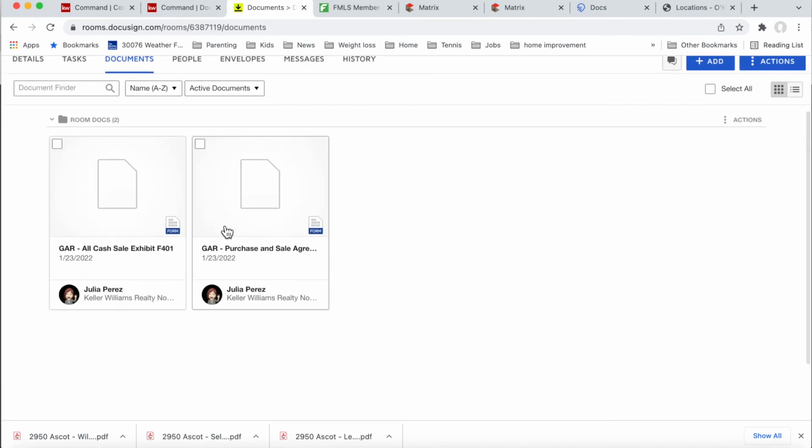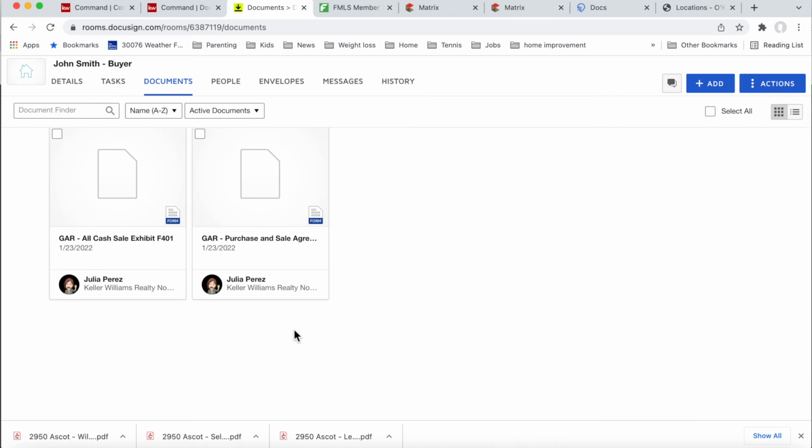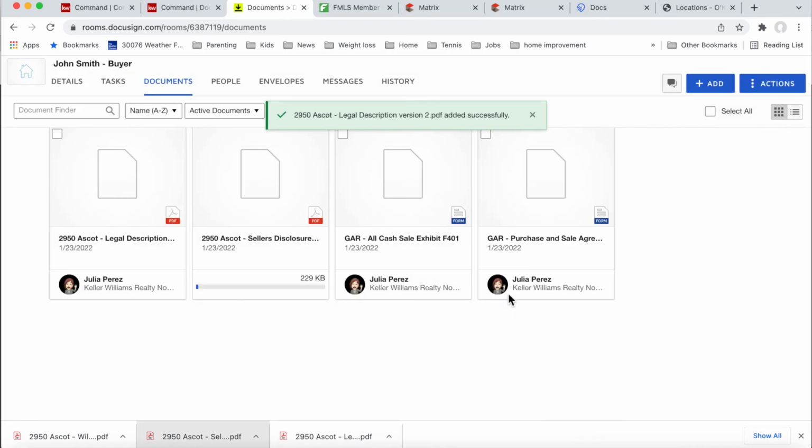And then you'll see that we have our purchase and sale and our all cash exhibit. Now, in order to get this over to the listing agent, you of course have to have your buyer sign it. Now you'll notice we don't have the seller disclosure or the community association disclosure or the legal exhibit. You can add these in. And the easiest way to do it is I've already got them downloaded in this bar at the bottom. I can just drag them up into my DocuSign room.